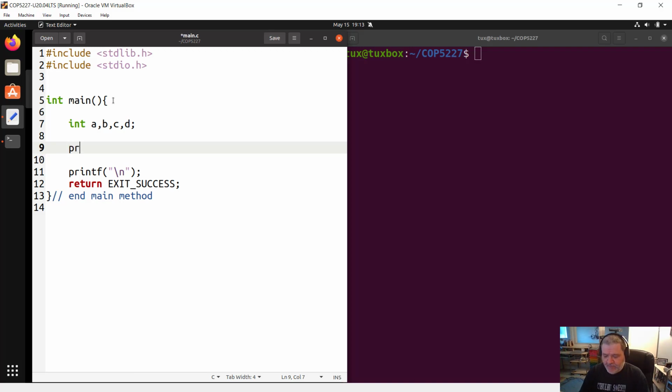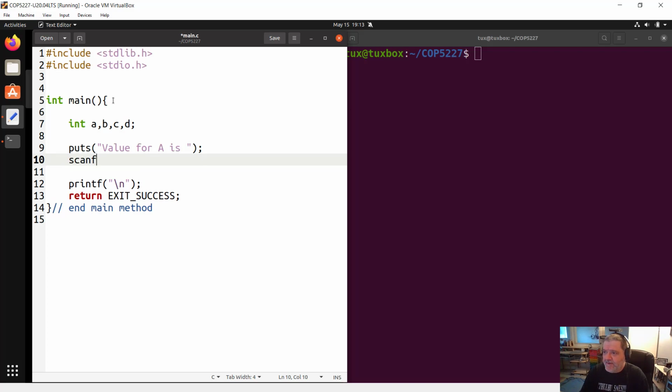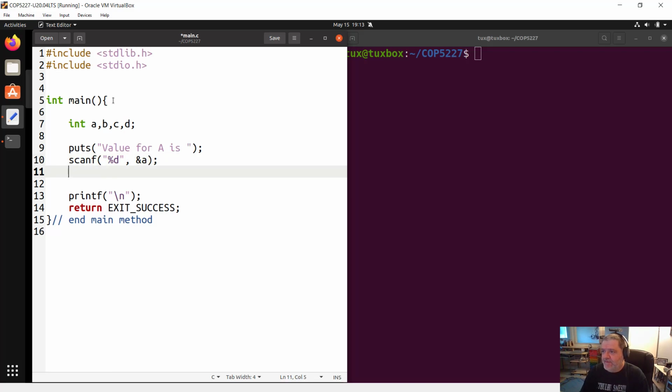And then printf, or actually, since these are just plain strings, puts "value for a is", and then I'm going to do a scanf. I want to read an integer. I want to store it in the variable a. So ampersand and the name of the variable means store inside the variable a. We're going to cover that in more detail, but for now, this is what we use it for. And then we're going to do that 4 times.